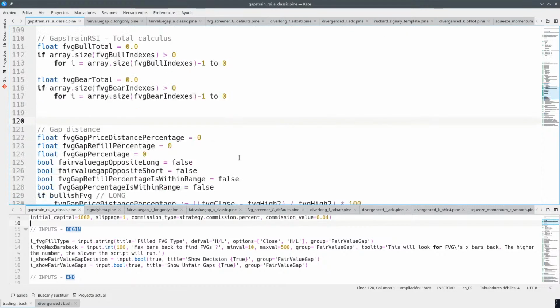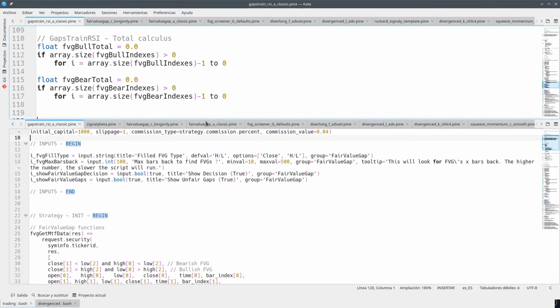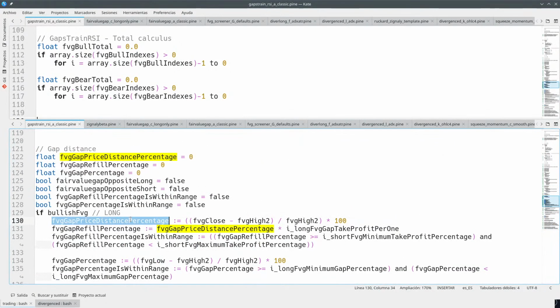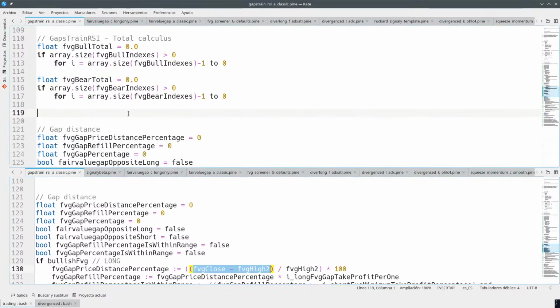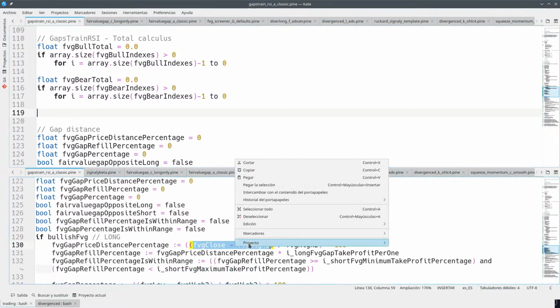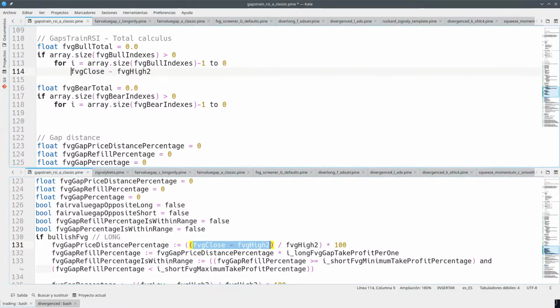Okay, so the big question is, how the hell do you calculate this? And so this needs to be done based on this distance percentage. However, what I want to use is these two values, BG close and BG high 2. Okay, this is something that you want to use with the bullish FVG. So this is what I want to add here.